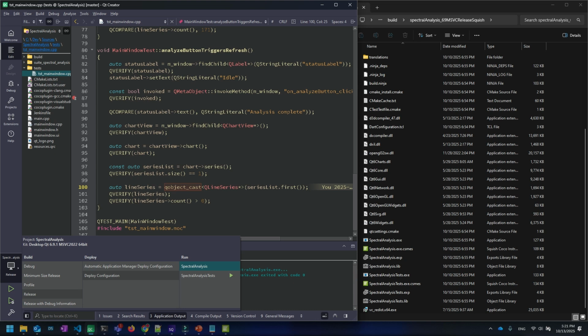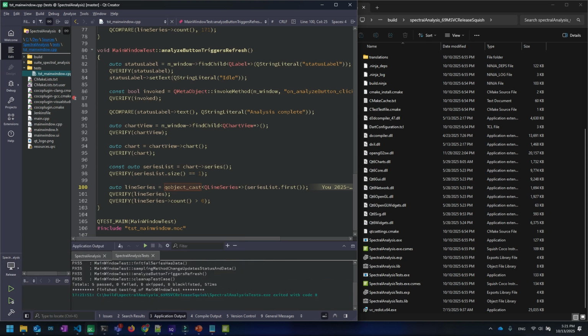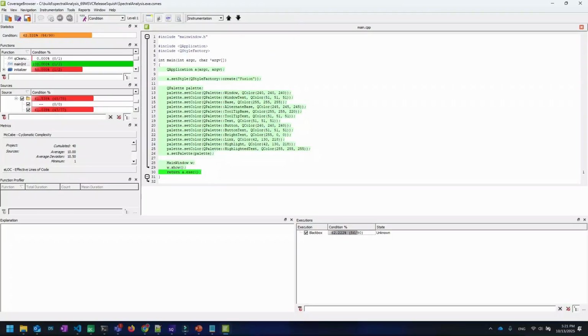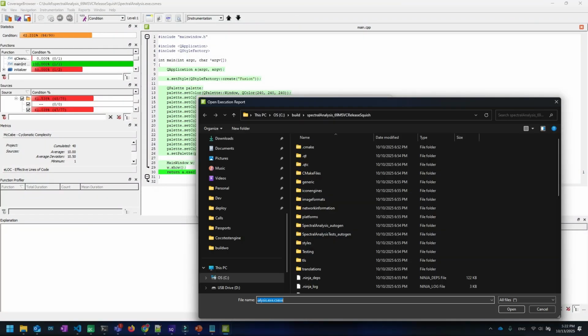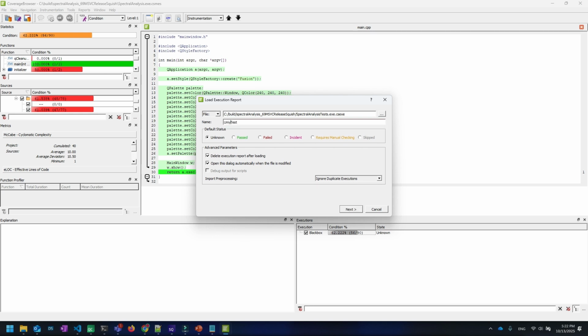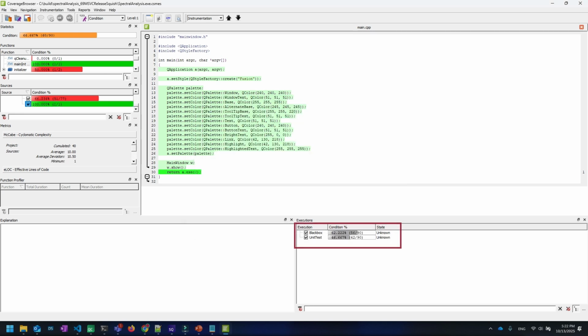Next, I execute the Qt Test unit tests. That generates another .csexe file. Importing it merges results with the black box test run to give one consolidated coverage view.